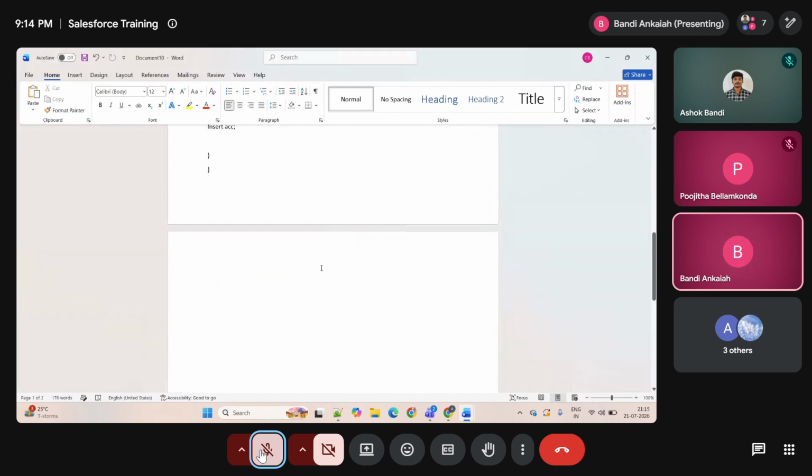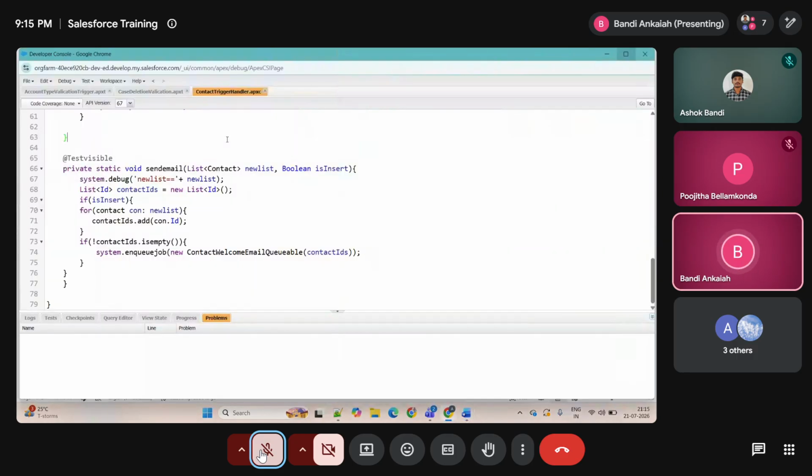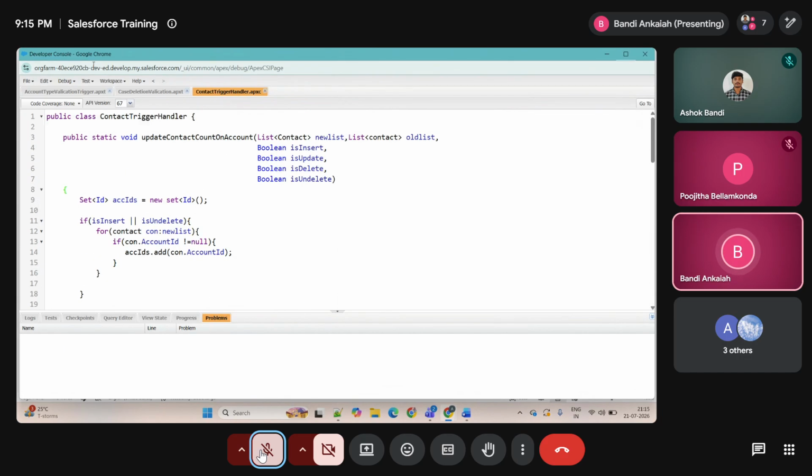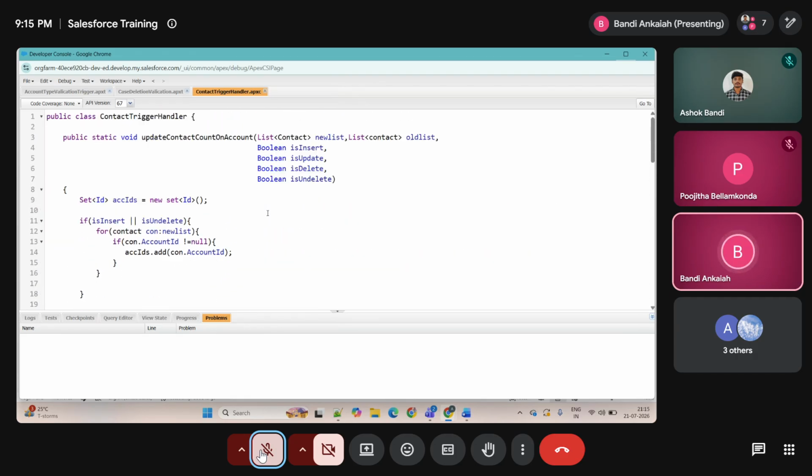I will take one example and create a test class. For the rest of the classes that you have created till now, you need to write test classes. So here this is one of the classes. What is the code coverage here? There is no code coverage. So now what I need to do is write a test class for this contact trigger handler.